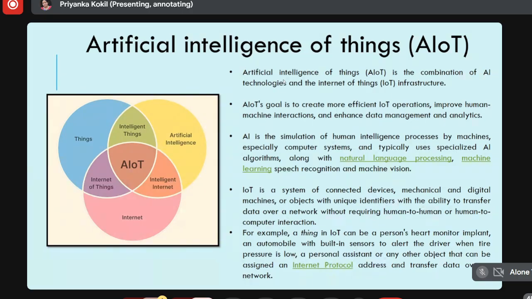So what it does basically: in the era of AI, we are majorly focusing on and dependent on computers. This is nothing but the simulation of human intelligence processes by machines, especially computer systems, and some personalized AI, and it goes along with natural language processing, machine learning, computer vision, etc.